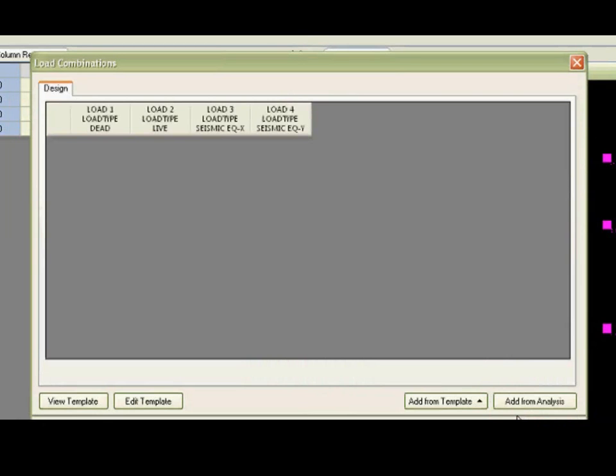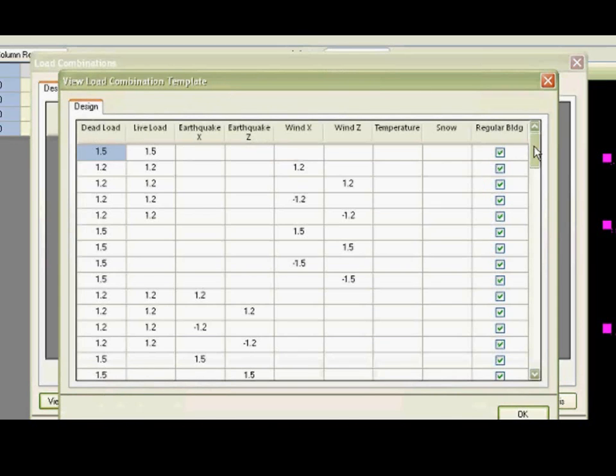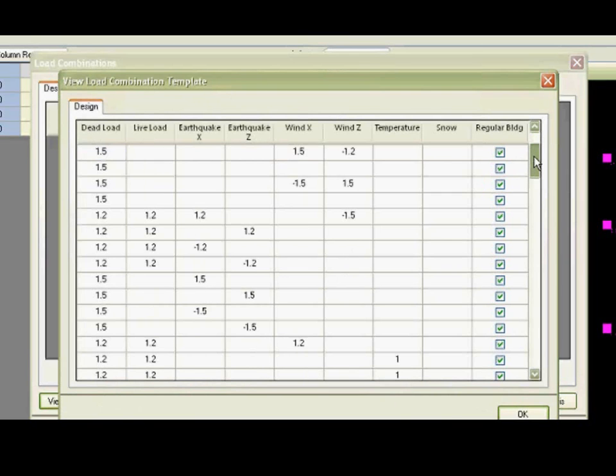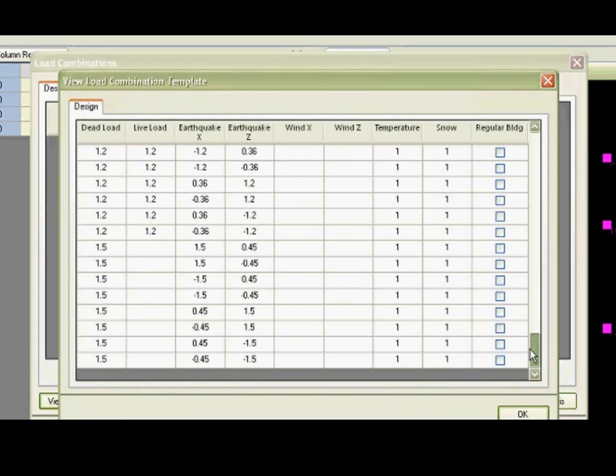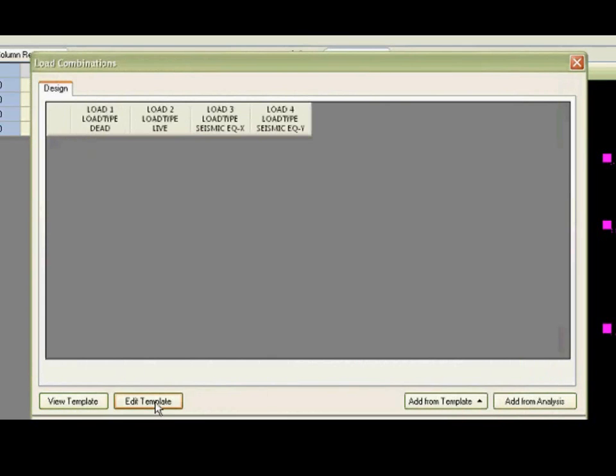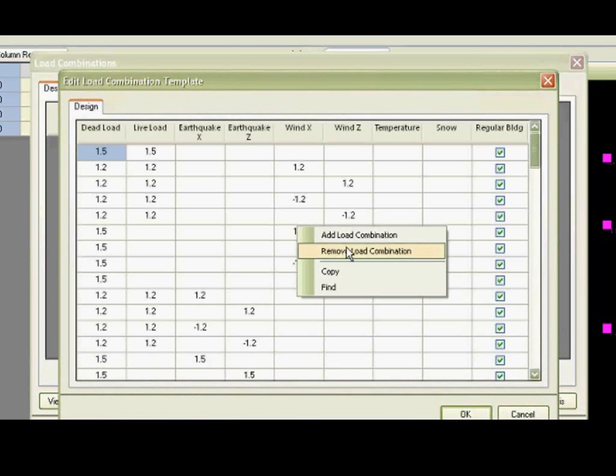Now RCDC is a very dynamic software. The user has the freedom of importing combinations directly from analysis. So if he's defined them in his analysis file, he can directly import those load combinations, or he has the freedom of using combinations from a very large template that is already built in. So there is a large template of all the normally accepted load combinations that are built in. So we can just scroll down these templates. You can find all possible load combinations are built in.